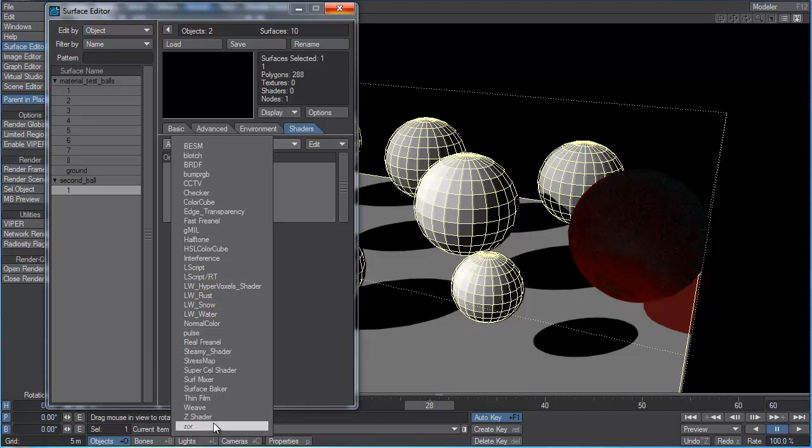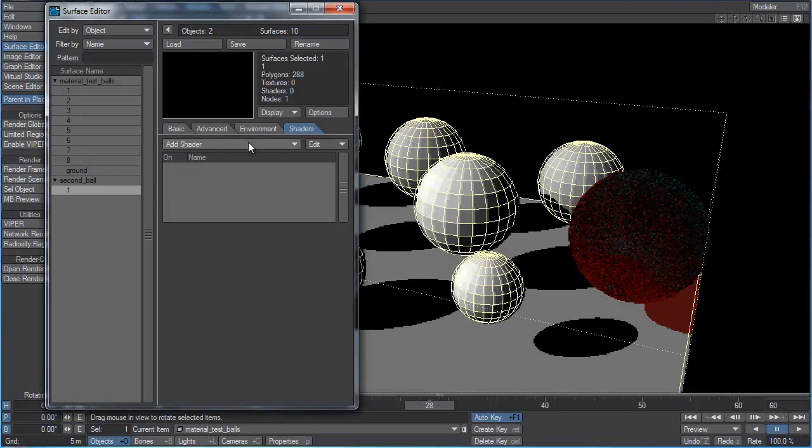I work in visual effects, so I don't find a lot of use for most of these. However, Lightwave is used in so many different applications for so many different things. These are all valuable somewhere, or obviously they wouldn't be in here. So that's it for the shader tab.